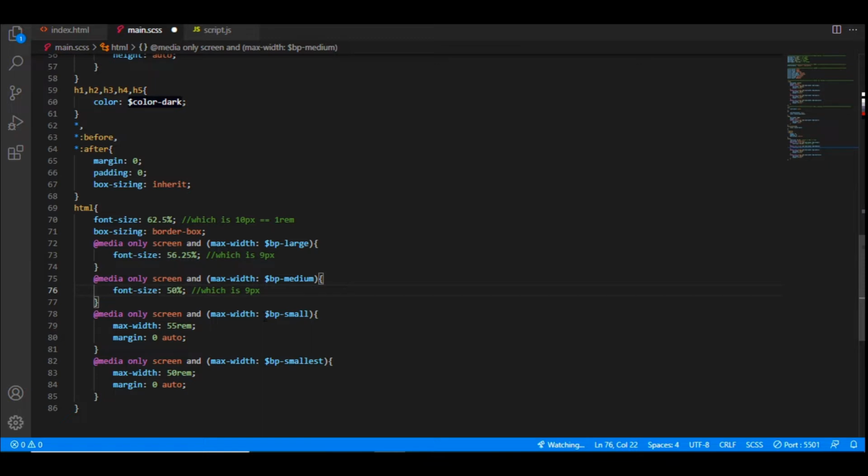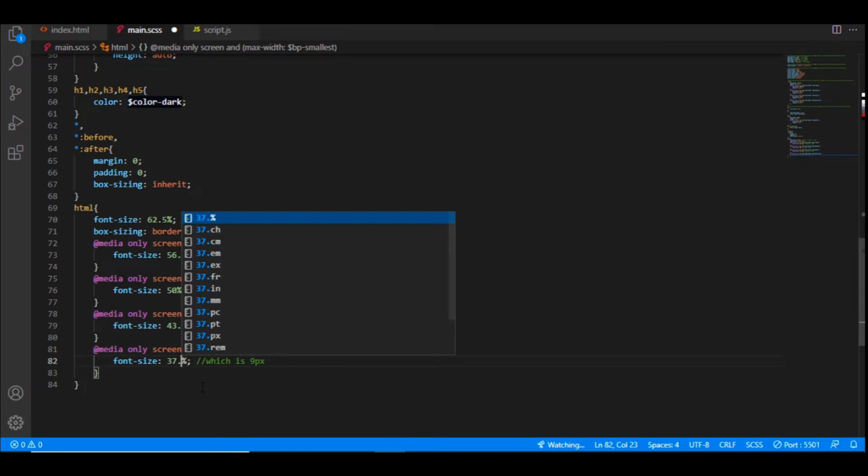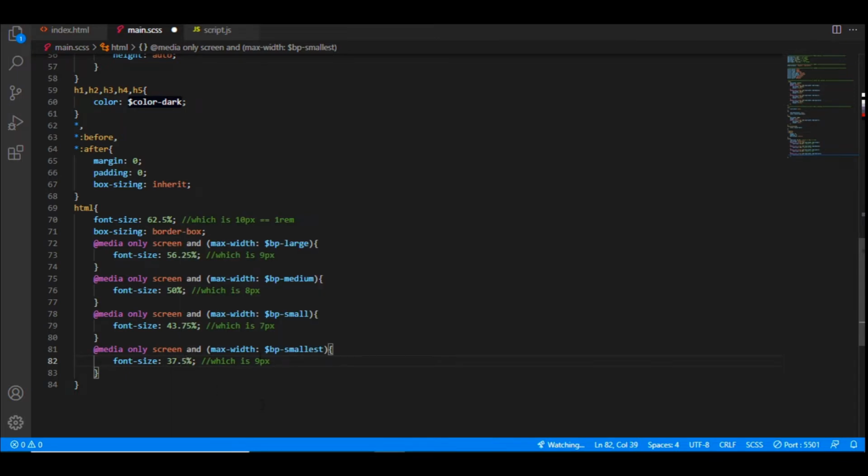For the medium we have font size of 50%, which is 8 pixel, and for the small screen size we have font size of 43.75%, which is 7 pixel, and for the smallest screen size we have font size of 37.5%, which is equal to 6 pixel.